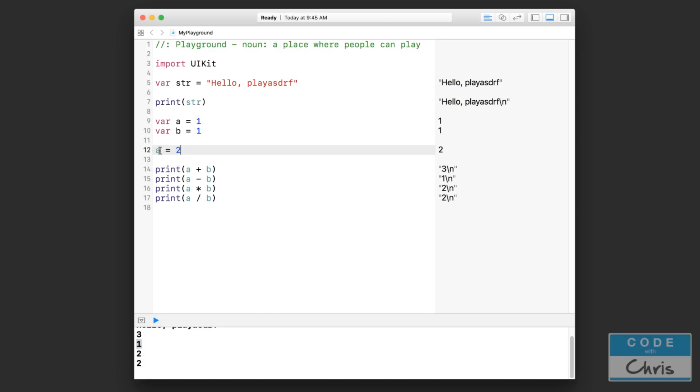Now when you assign something into a variable, it replaces what it was holding on to before. So a is no longer 1. It is now 2. But notice how when we assign a new piece of data into a, we don't have to write var again.